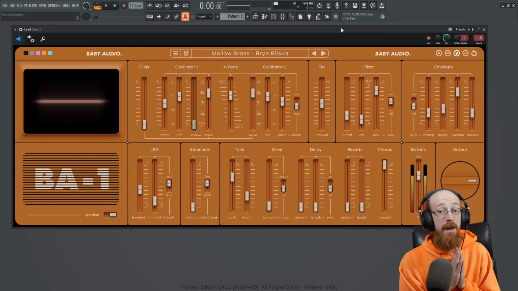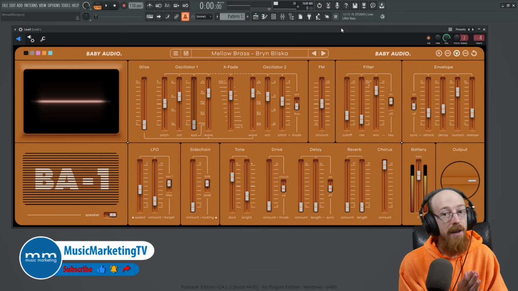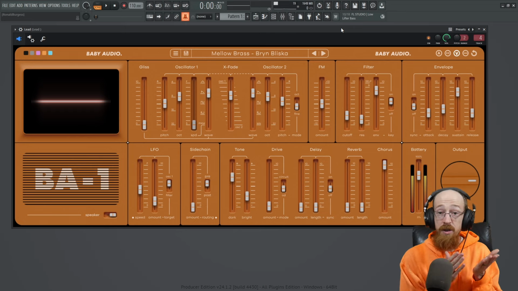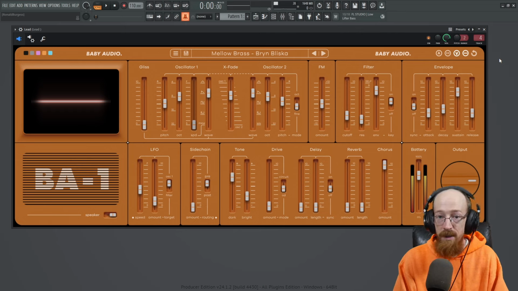Today we're going to be looking at the BA-1 and how to add vibrato to almost any patch. We'll talk about why it's almost any patch here in a bit. First, I have this line I'd really like to add some vibrato to. I'm going to play it in. It sounds like this.